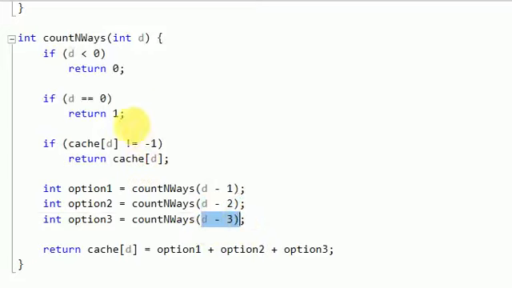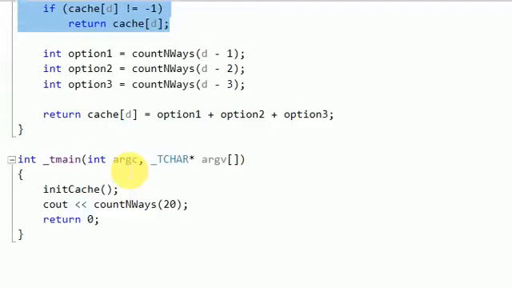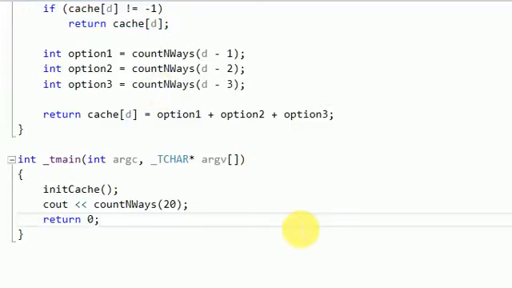If d is equal to 0, from the 0th step to that particular step it takes only one step to reach. That is the base condition. If d is less than 0, the answer is 0. And you have to store it into the cache, and for that particular d, if you are going to calculate again, don't calculate, return it from the cache. So this is the solution for the number of ways problem, and you can find the code in the description.